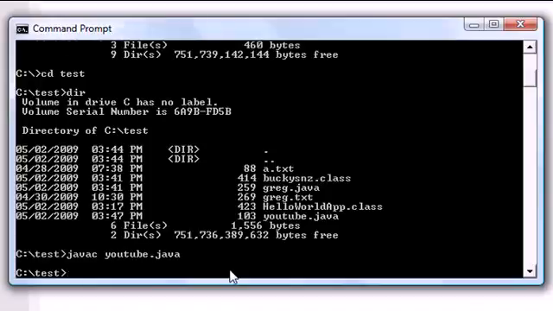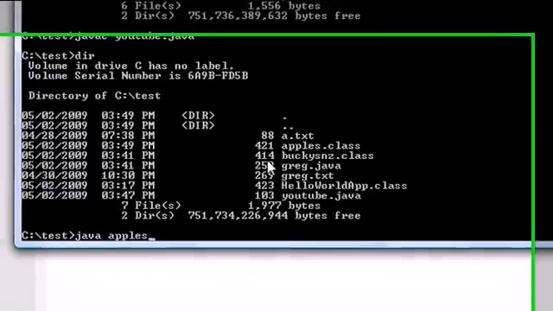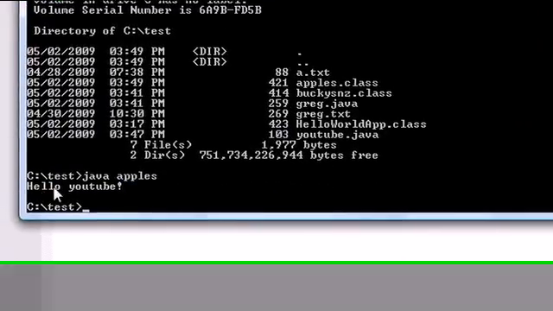And now if you press dir, we now have an apples.class. So what it does is take that Java file and change it into a class file depending on whatever you name your class. Remember, I named mine apples. So now that we have a class file, a file that the computer can understand, we can actually run this program. So let's go ahead and type java, and that means run this program, and then type in the name of your class, which is apples. And now when you press enter, it says Hello YouTube.